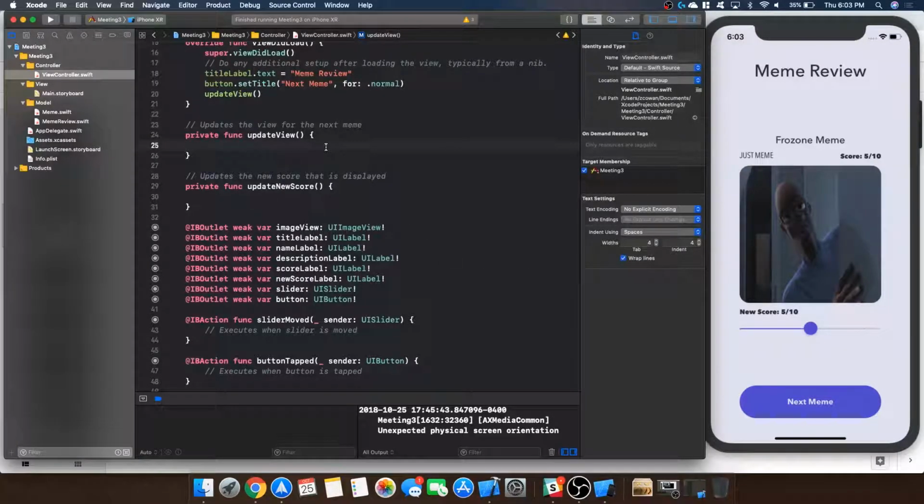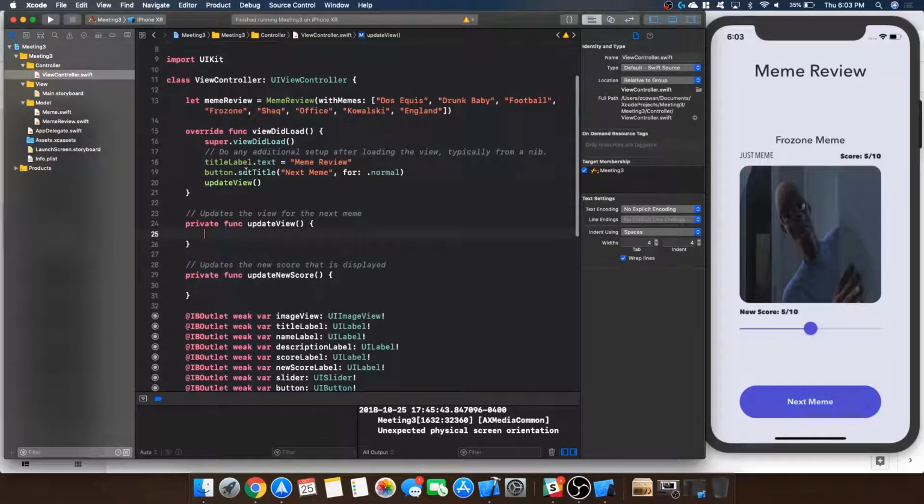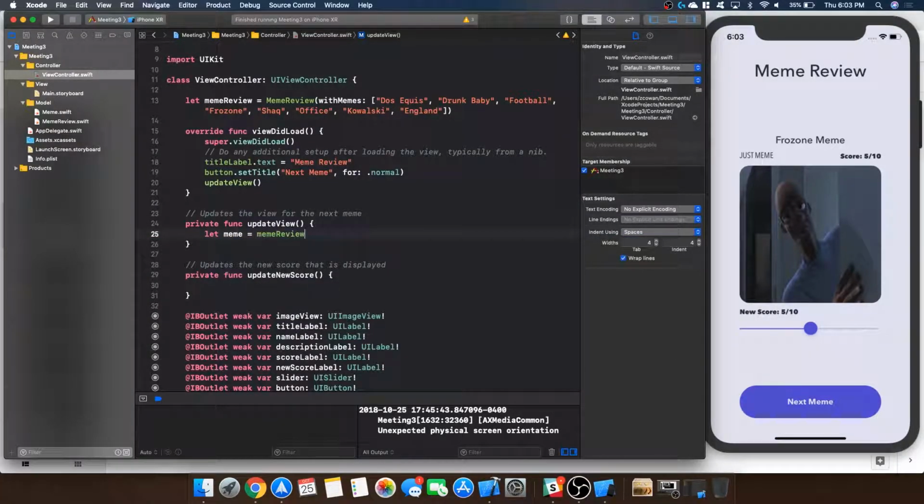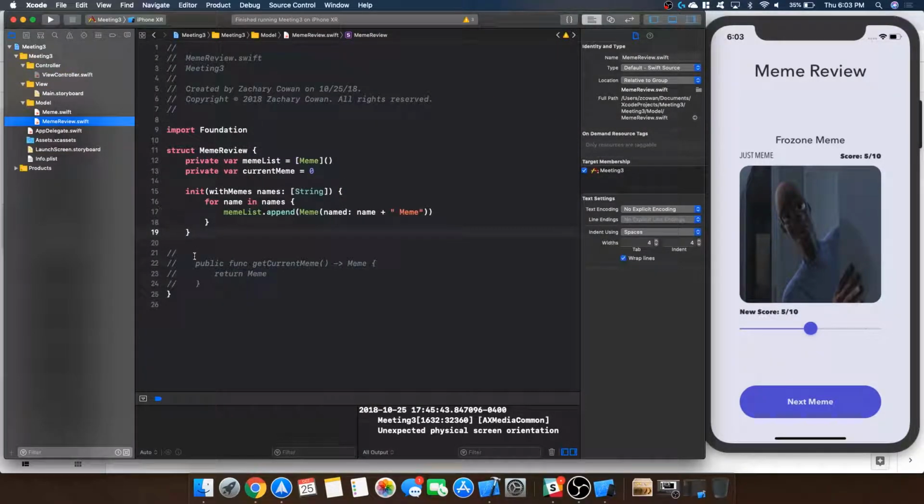So to do this, we'll create some references to the meme. So our meme that we're going to display is going to be retrieved from our meme review model class, and we're going to get the value of the current meme.